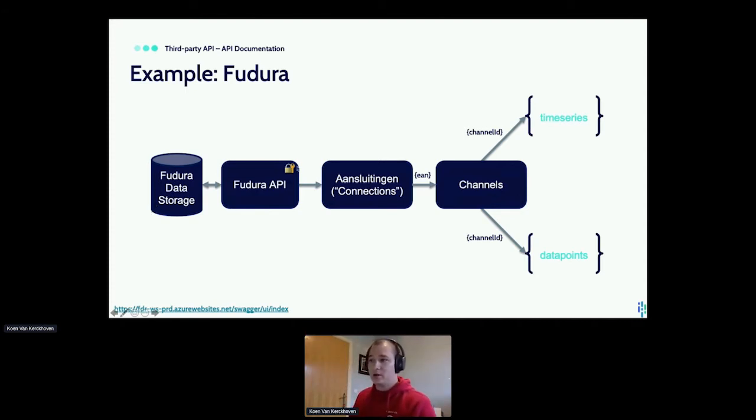They offer a protected API that you can interact with to fetch data from these different utility meters. In this case, they have what's called aansluitingen, connections or meters or something to that effect that you can look at. So you can look at all the aansluitingen, or all the connections or meters, for a certain contract based on a specific EAN code. If you have that, you can even look at a specific connection or meter.